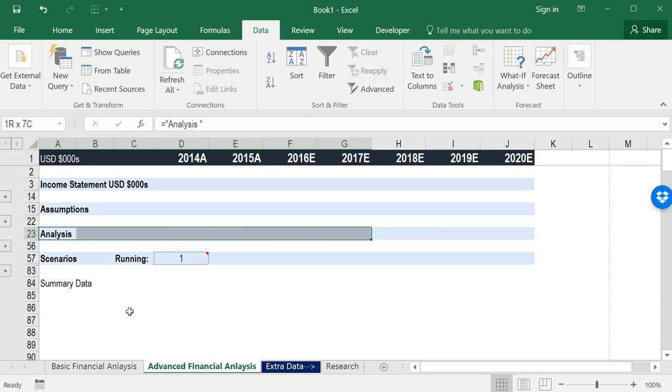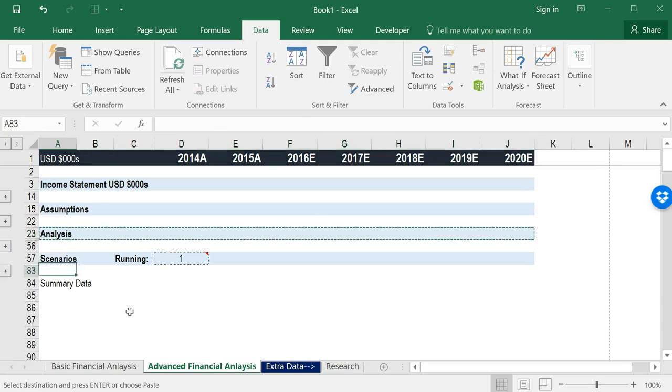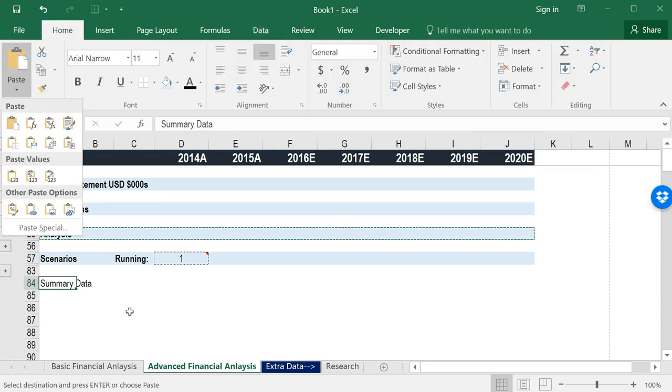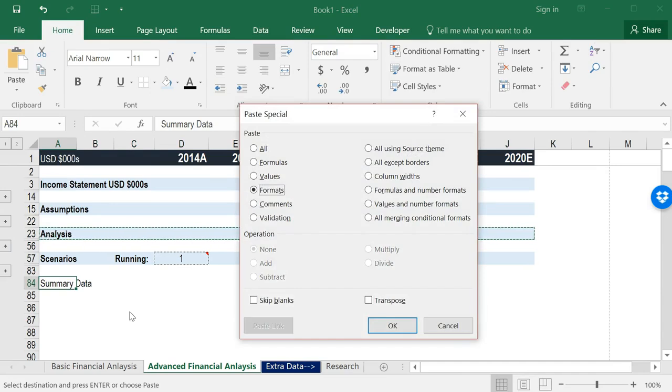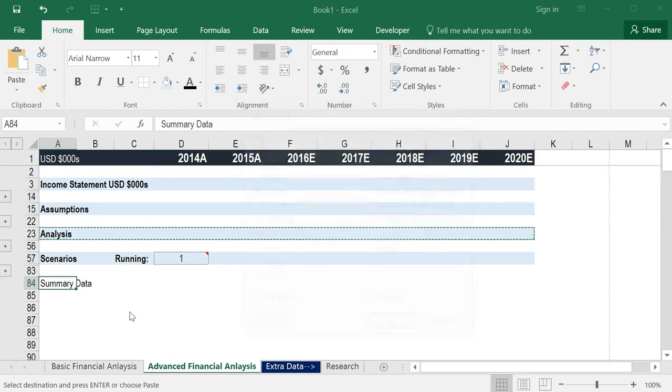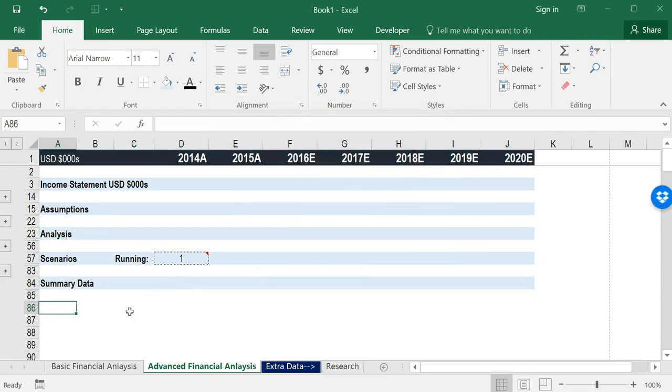And as before, we're going to copy and then paste the formatting, and paste special as formats. So now here we're going to make a few tables of summary data.